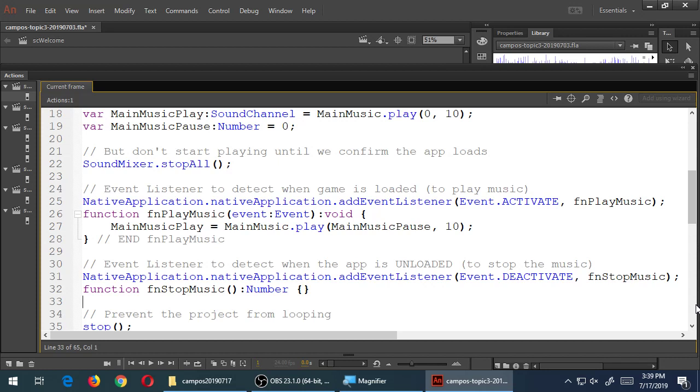This is a little bit different in terms of the game. I'm going to exit or deactivate the app, and I want to pay attention to at what moment in time the music was playing. That moment in time is a number. So this function is going to return or keep track of the pause moment. When we first play the sound, it's zero. As we play the sound and get to 3.5 seconds, it's 3,500. So there's a number that we need to pay attention to.